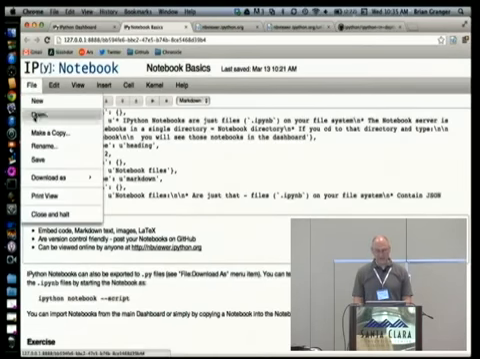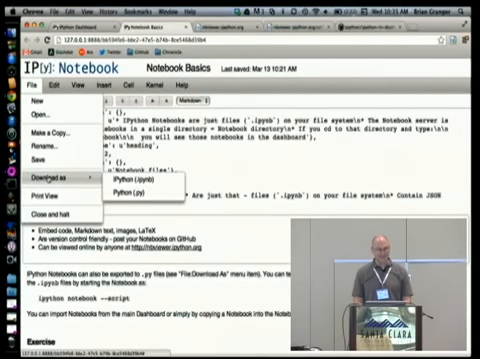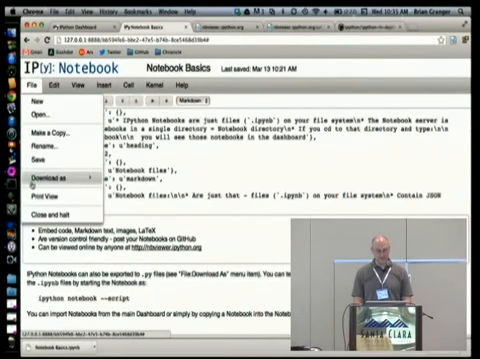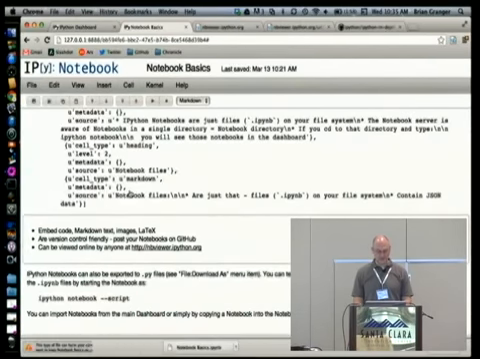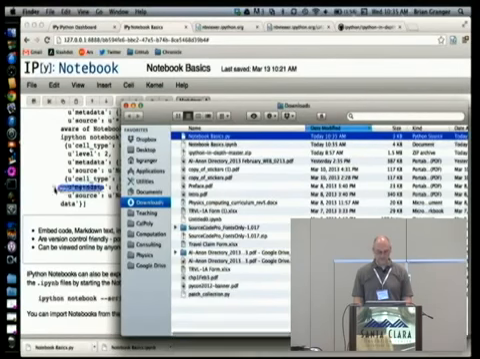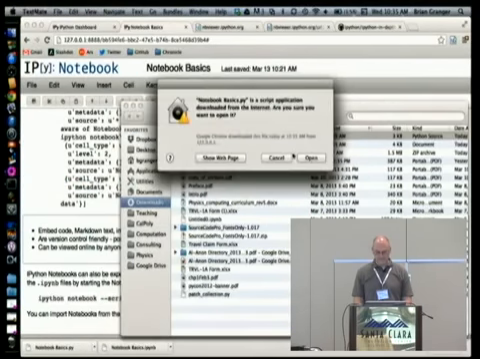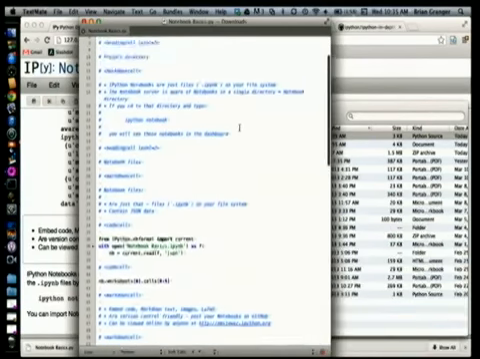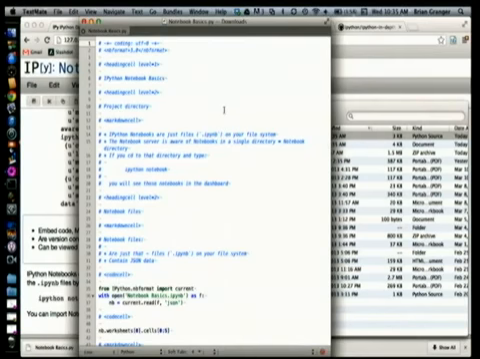So in the file menu here, there's a download as. You can actually download the IPython, the JSON of that. You can also download the .py file. So let's actually look at what that looks like. So there's not a lot of code in this notebook, but you can sort of see what this looks like.